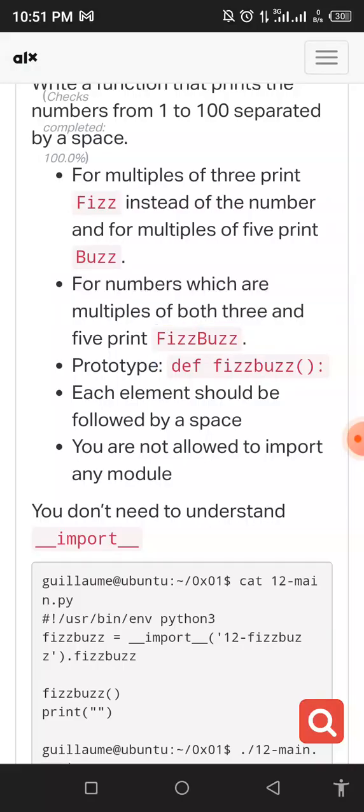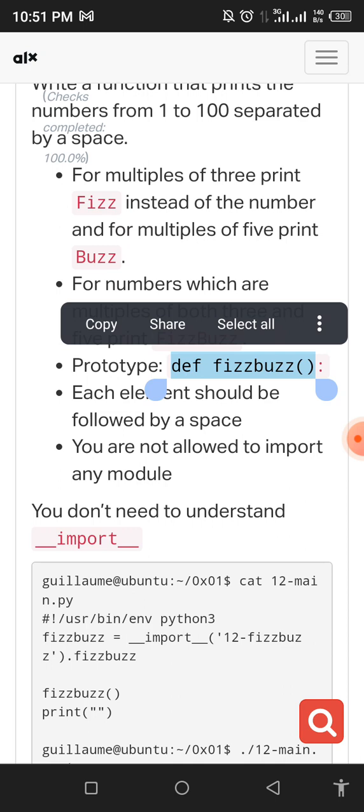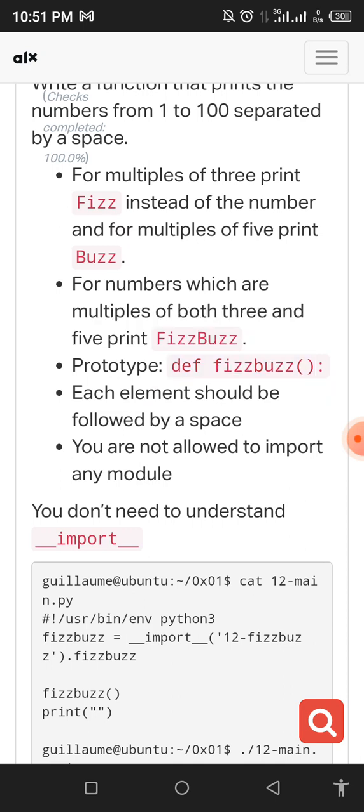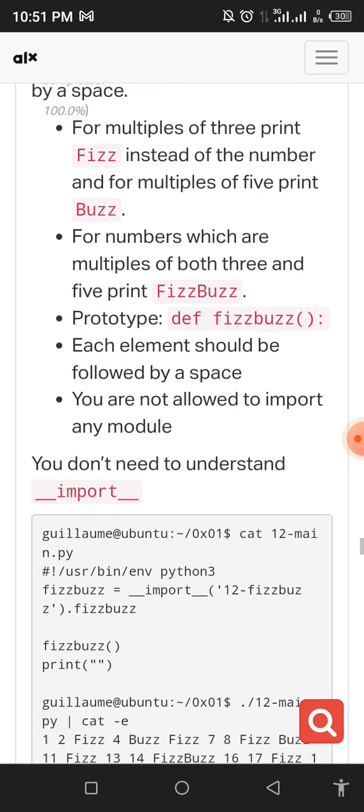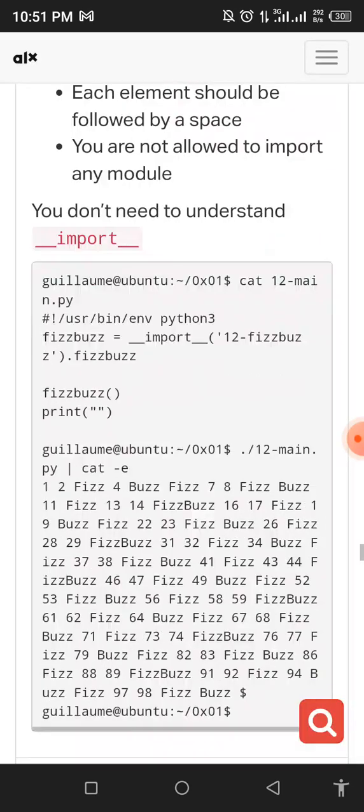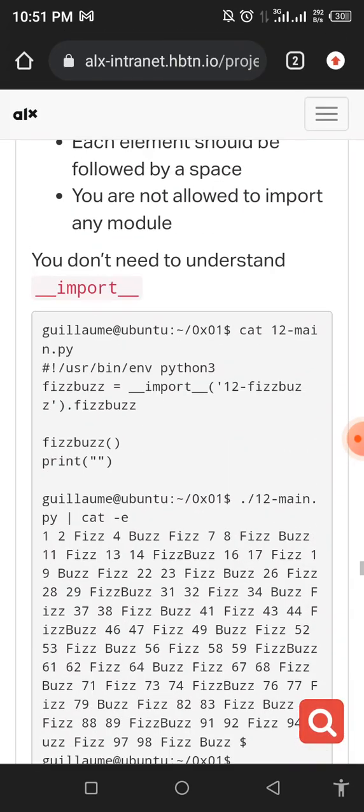So today we're going to be talking about FizzBuzz. It is actually something that looks a bit logical but is very simple to walk through. Write a function that prints the numbers from 1 to 100 separated by a space. So we are going to write a function that is going to be looping from 1 to 100.